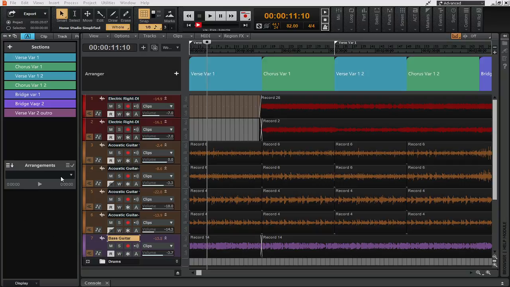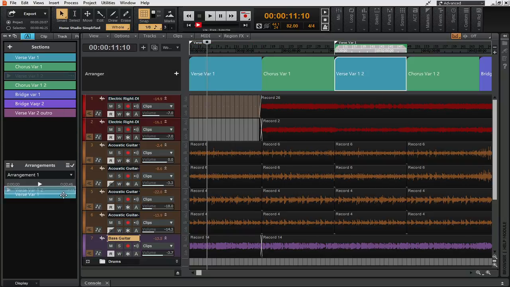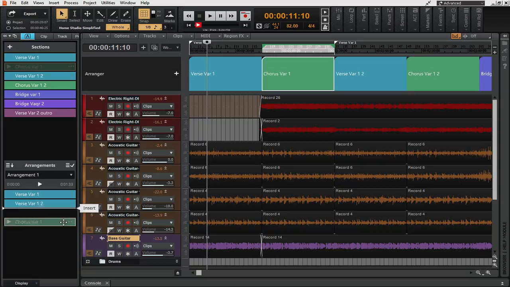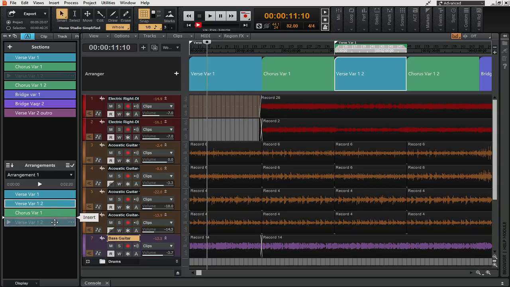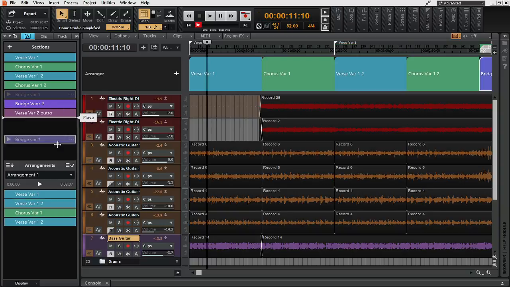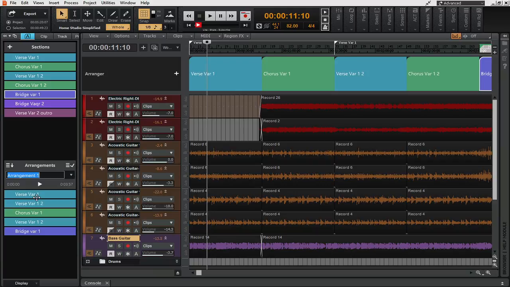This is the arrangements section. So if I wanted to say go verse, verse, chorus, I can do that now. Maybe I wanted to go verse, verse, chorus, verse, bridge. I can do that. And then what I can do is go in here and rename that. I don't know, arrange 1. And then make sure you hit enter. Otherwise that will go away and you'll be aggravated.